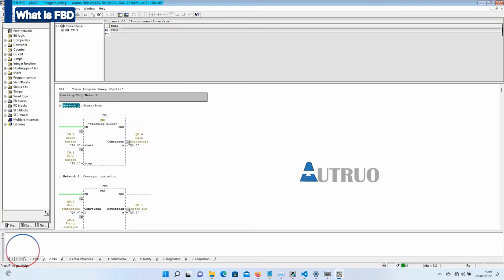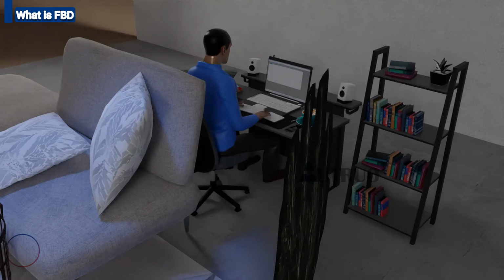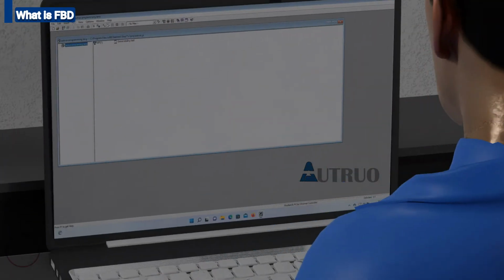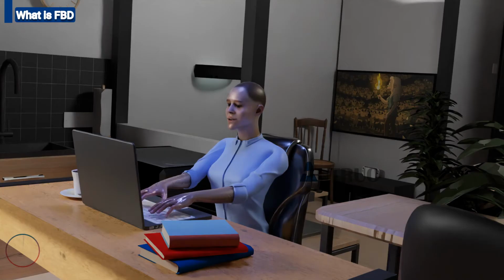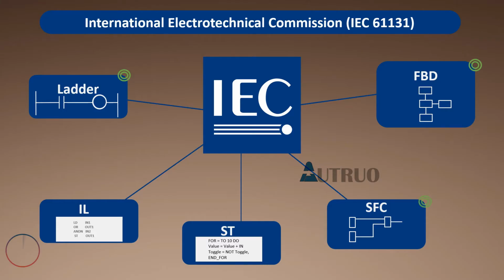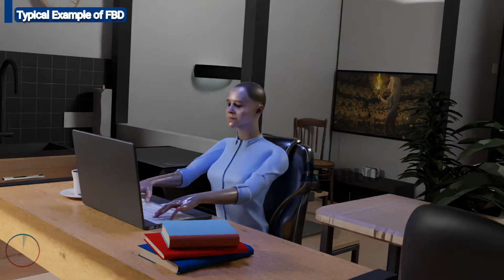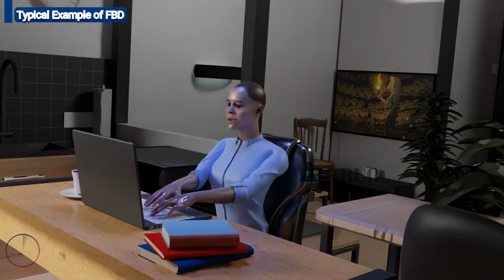Function block diagram, or FBD as it is mostly called in industries. FBD is one of the most widely used PLC programming languages. It is a simple and graphical way to program functions together in a PLC program. As one of the official PLC programming languages described in IEC 61131-3, FBD is fundamental for all PLC programmers. To make it simple, let's create one for you to see.